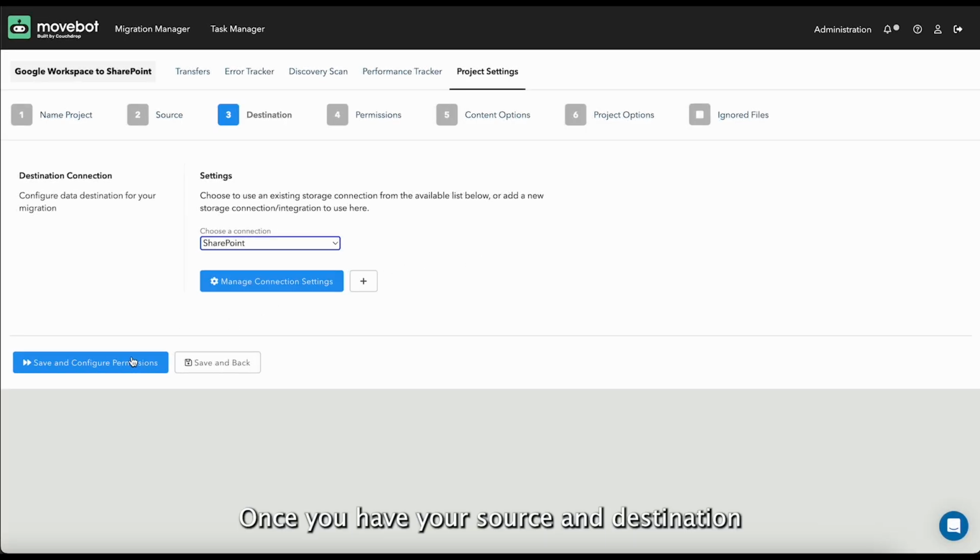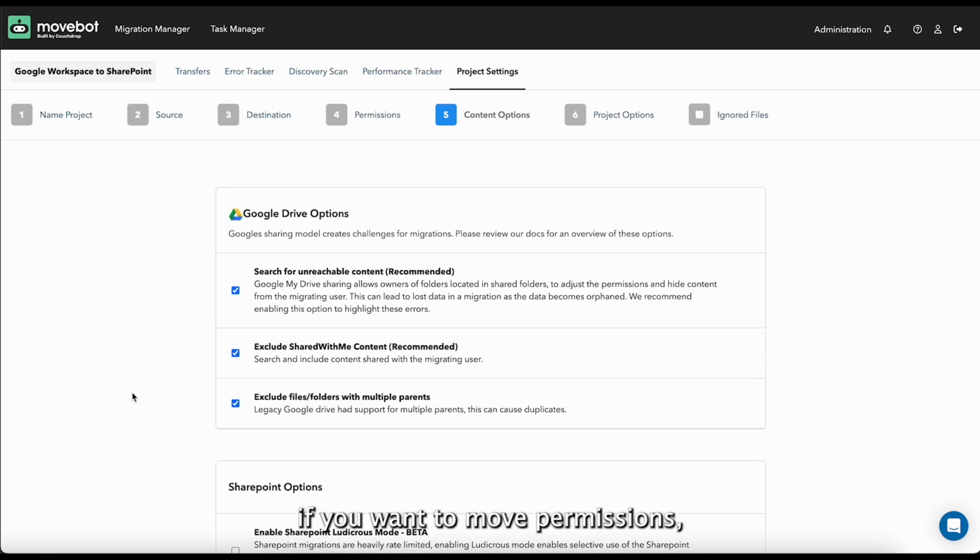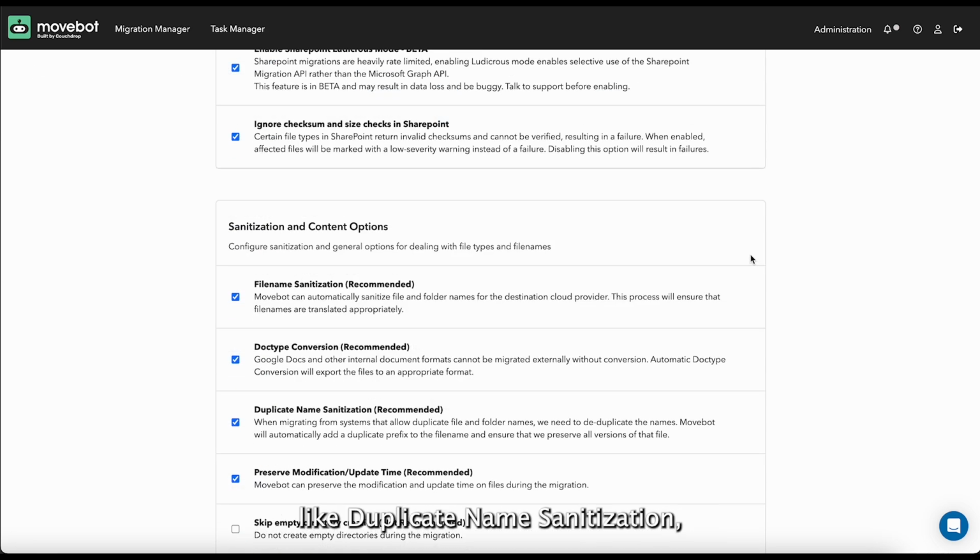And once you have your source and destination set up, you have the option to migrate permissions. So this is where things get a little bit interesting because Movebot lets you move permissions and other things as well as just the files themselves. After deciding if you want to move permissions, you can go through this content options thing. You'll see that there are other options like duplicate name sanitization, which is very important in this kind of move because Google can allow duplicate file and folder names and SharePoint doesn't. Duplicate name sanitization can help solve this kind of problem for you automatically.